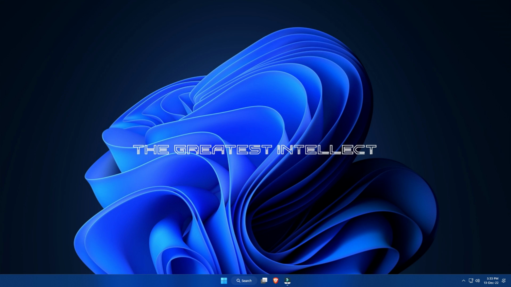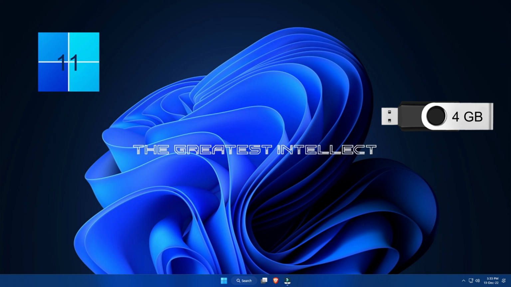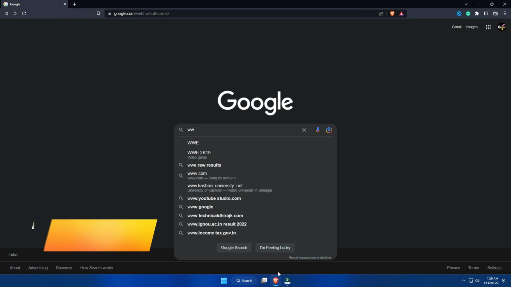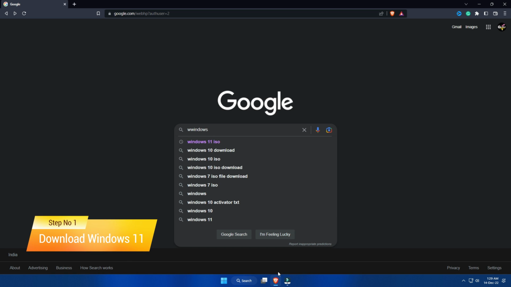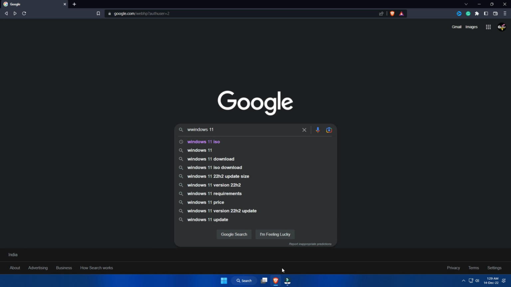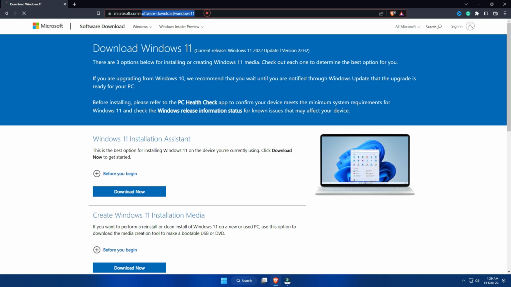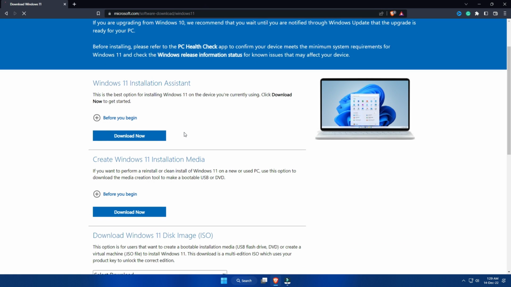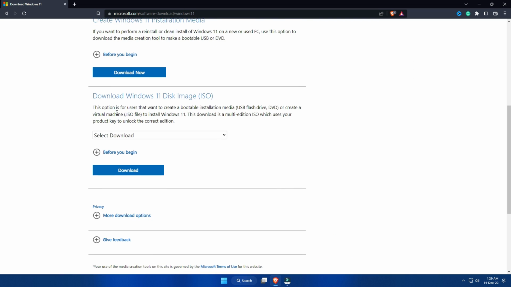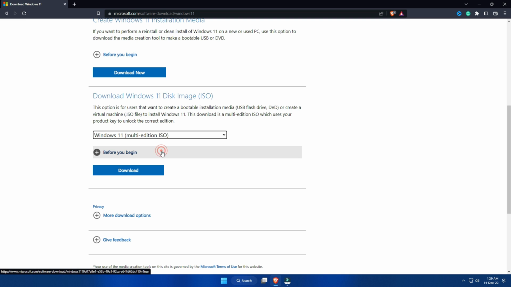To create a bootable USB drive, you will need a USB drive with at least 4 GB of storage and a Windows 11 installation file. If you don't have it yet, you can head to Google and type Windows 11 ISO. I will also provide a link in the description box below. Then we'll click on this link, which will lead us to Microsoft's official website. Scroll down slightly and click on this drop-down and select Windows 11 Multi-Edition ISO.